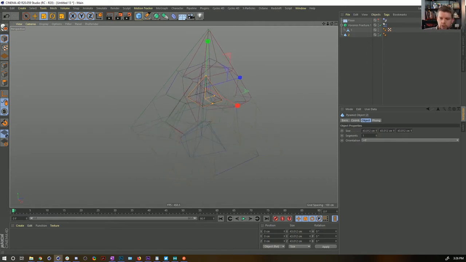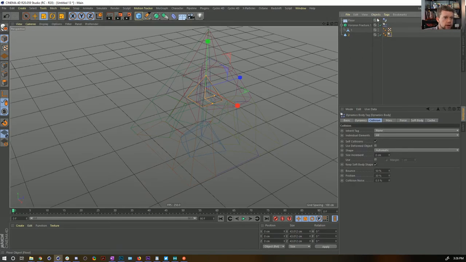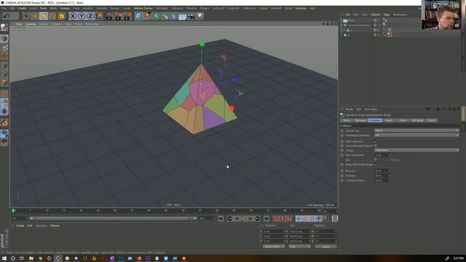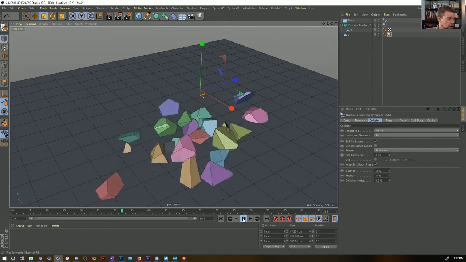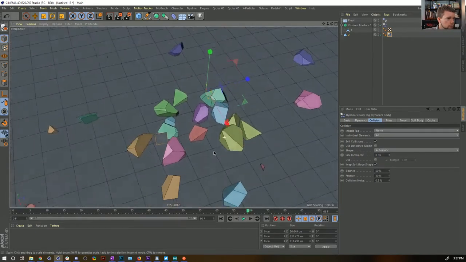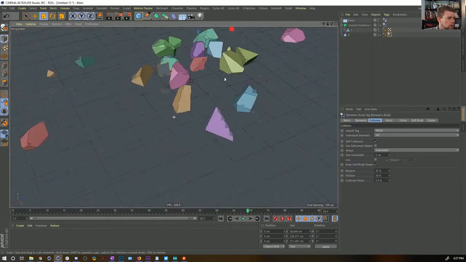Yeah, I might need to invert the normals. But if we just, let's see, I'm going to go ahead and make that dynamic. Let's unhide our floor, and this might sort of explode, but that's potentially fine. Let's hit play. It all kind of falls apart. And where's our pyramid? Oh, there it is.